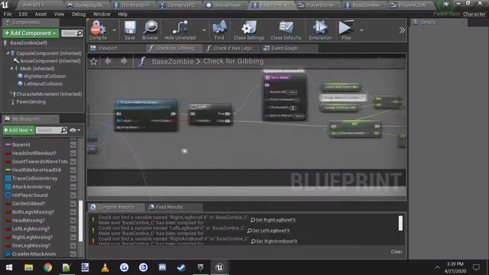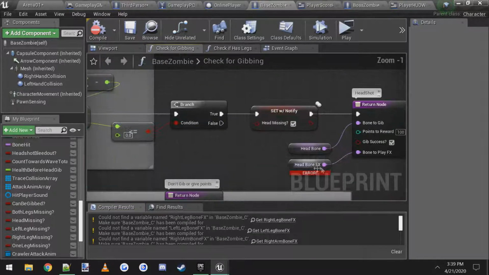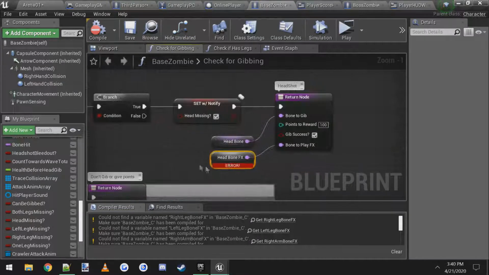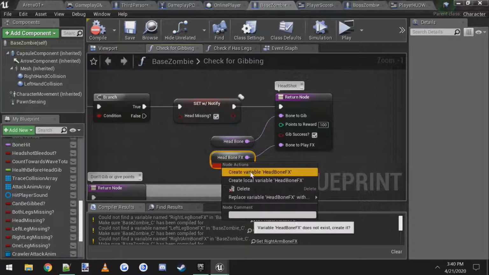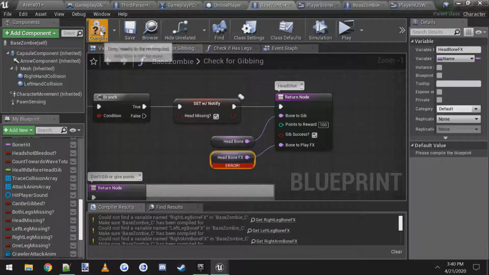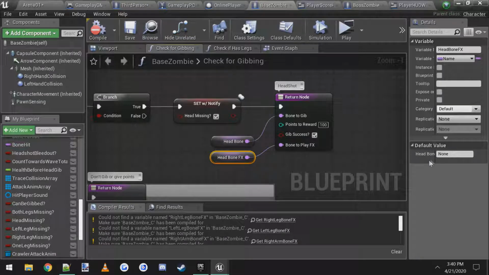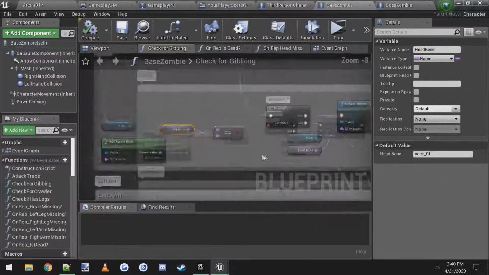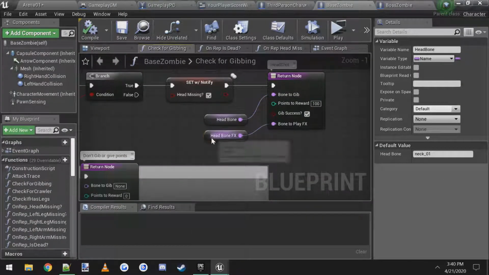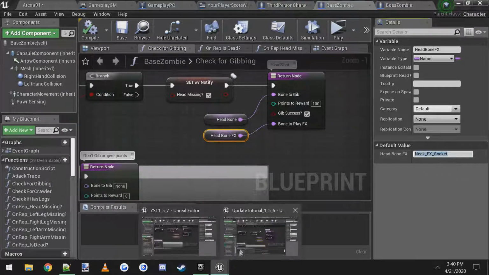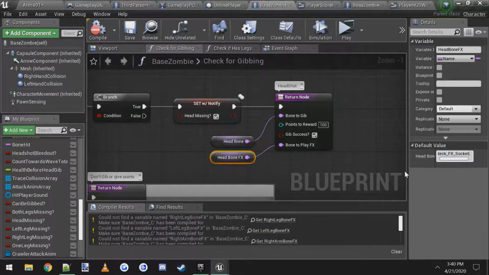And then we've got to do the rest of these other bones. So what's this one? Head bone effects. Right click head bone effects, create variable. Compile, save. Now we need to give it a default value. What did we do over here? Head bone effects is the neck_fx_socket. We're going to put the default value there.